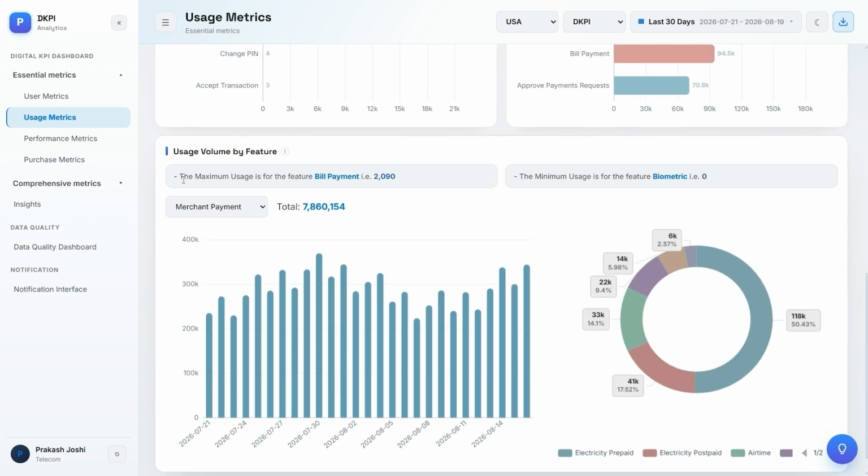The platform names the extremes for you. Bill payment is the most used feature, while biometrics is at the very bottom. Pick any feature from the drop-down and you get its daily usage alongside the channel split.